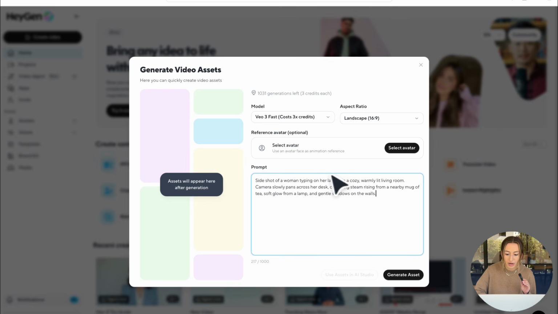Now, you'll notice that I specified a cozy, warmly lit living room. This is super important. When you are creating lifestyle content, be sure that you're specifying more home spaces, such as living room, bedroom, even a cafe.